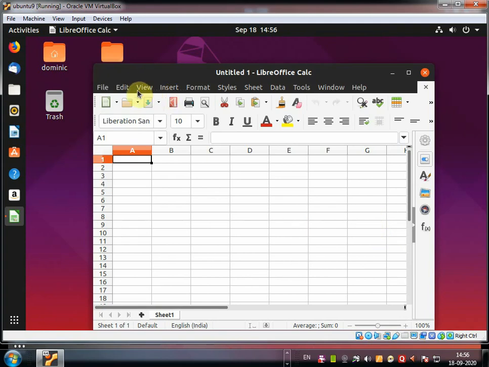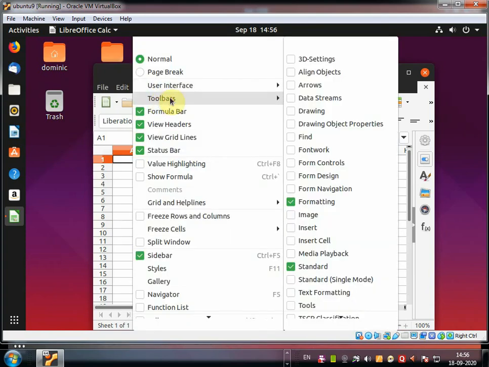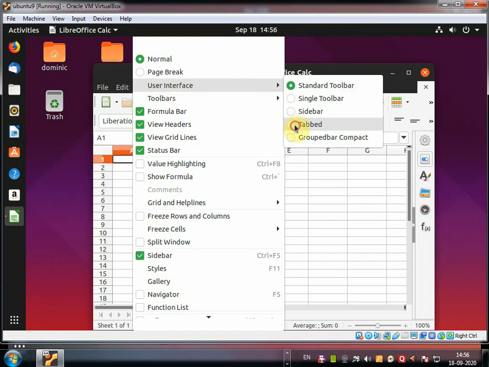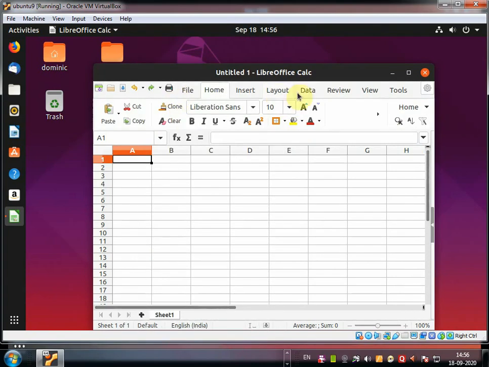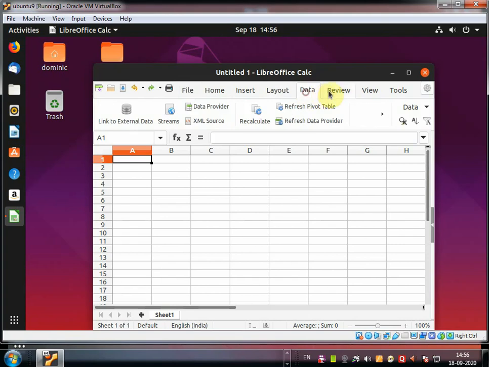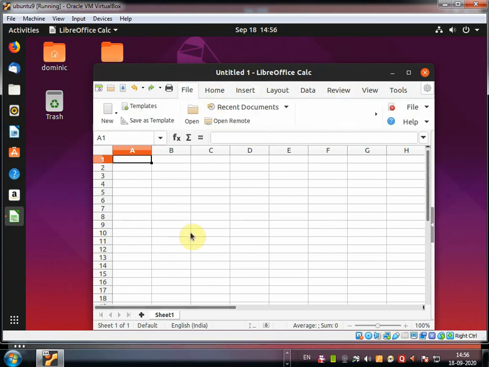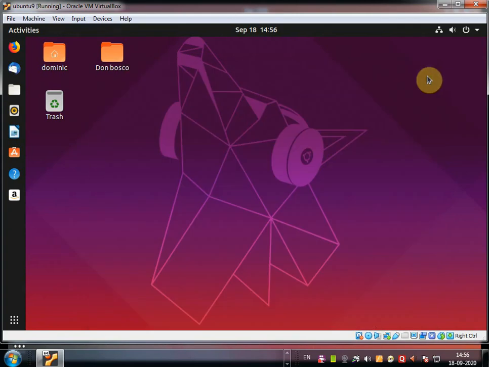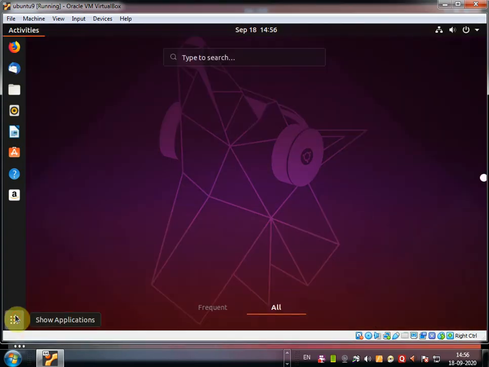You can change this, instead of file, edit, view, insert, format, if you want to change, you can change. You can go over here, user interface, you can click on tab, so you will get a tab like Microsoft Excel: file, home, insert, layout, data. Like this all tabs you will get, how you are using the Microsoft Excel. That way same interface will remain, there are no changes. Okay, this way you can open any application by clicking on show application and clicking on that.